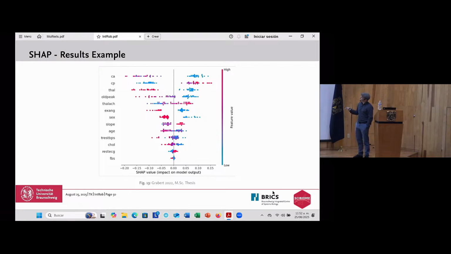Or if you have sex here, then usually you code sex as 1 and 2 or 0 and 1, right? So low sex would mean male, and high sex would mean female. That means your patients are more likely to be sick if they're male. So apparently we have some disease that we're looking at where there's some gender influence here. And these kinds of plots then help you to explain on a global level the predictions of your model.